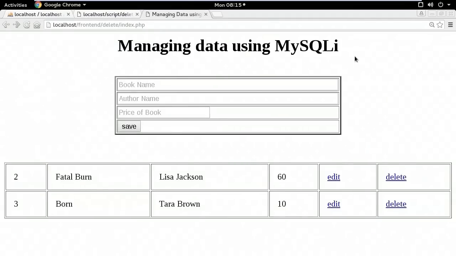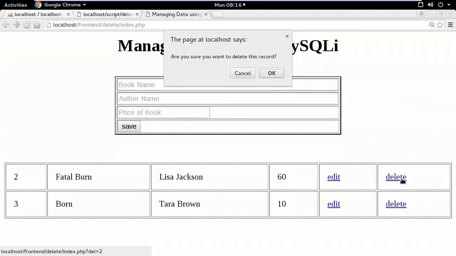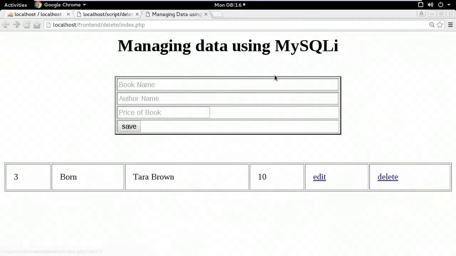So over here I have the similar form that we had used for inserting and updating data. Only difference is I've got one more column over here which has got a delete hyperlink. So once I select the delete hyperlink, that is the record I want to delete, a pop-up appears which says, are you sure you want to delete this record? And once I say OK, that particular record is deleted. Now let's look at the script which is letting me do this particular functionality.